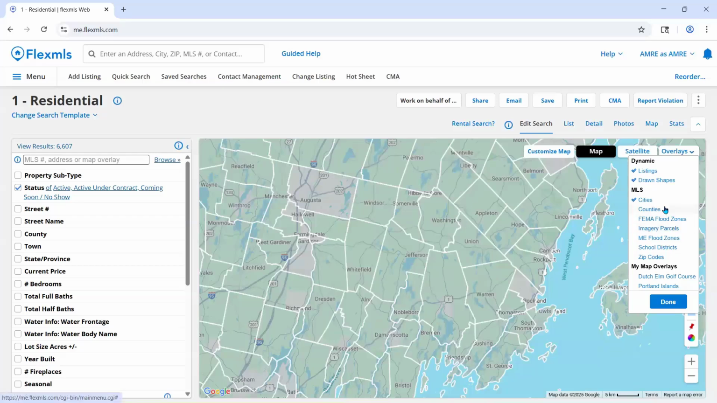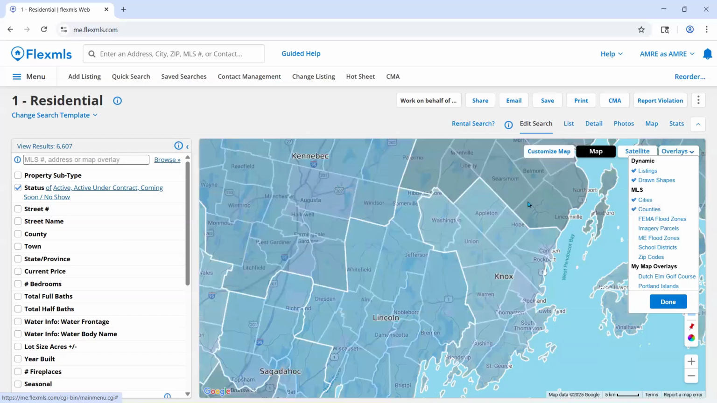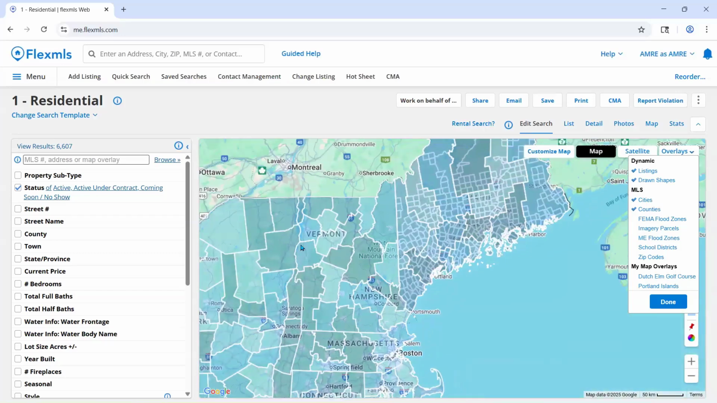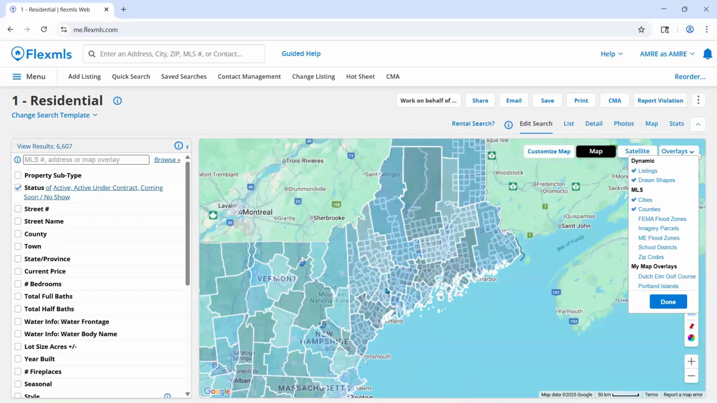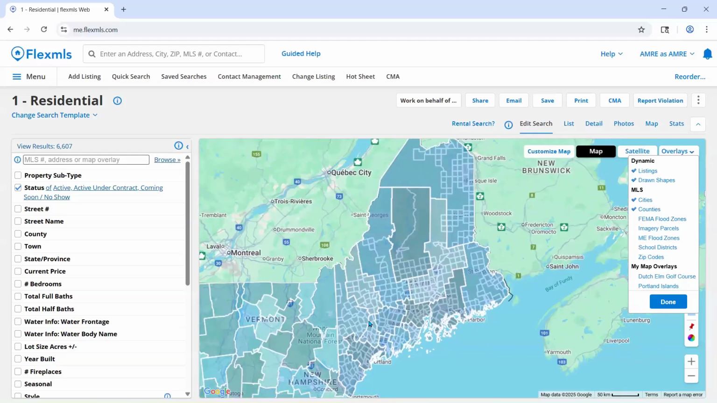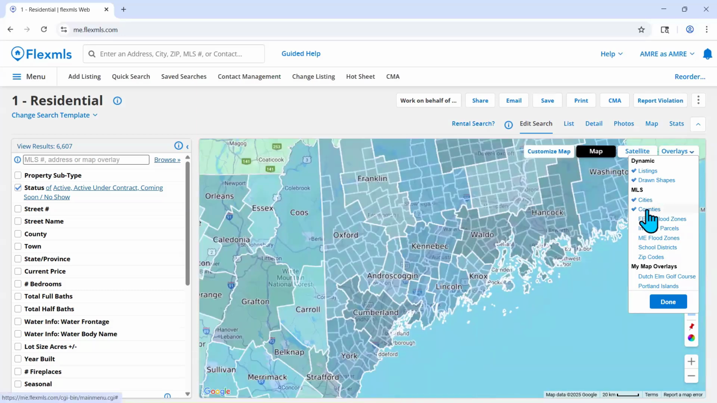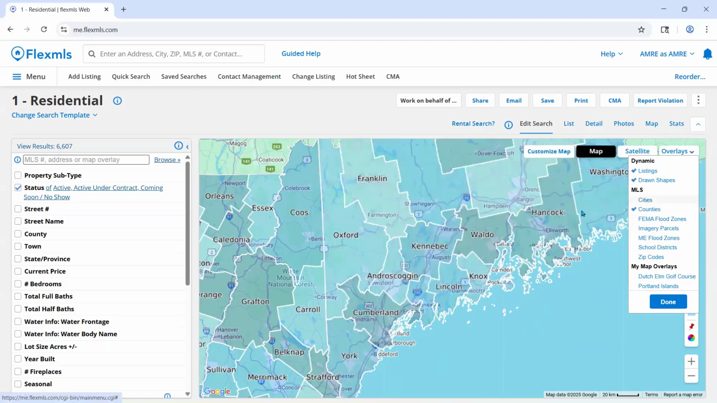I'm going to make the map a little messy here, but just want to point out that we can stack overlays. So if I click counties as well, and I zoom out, you can see it even does it over in the rest of the country. But if I just focus on Maine specifically, we can see now we have our county outline. And then you can see within that these squared city boundaries. But of course, that's pretty messy. So what we can do is undo the cities.